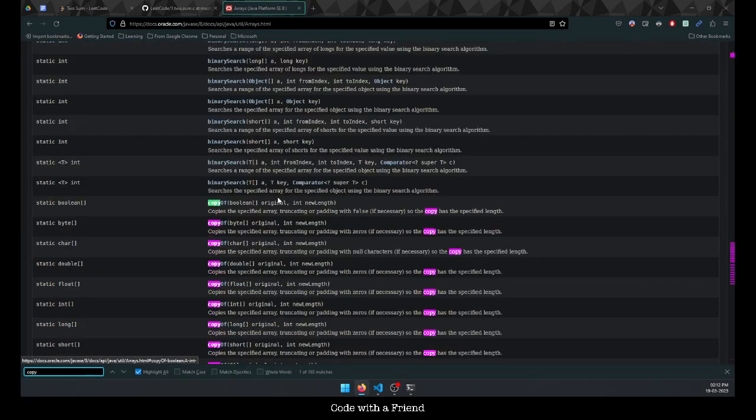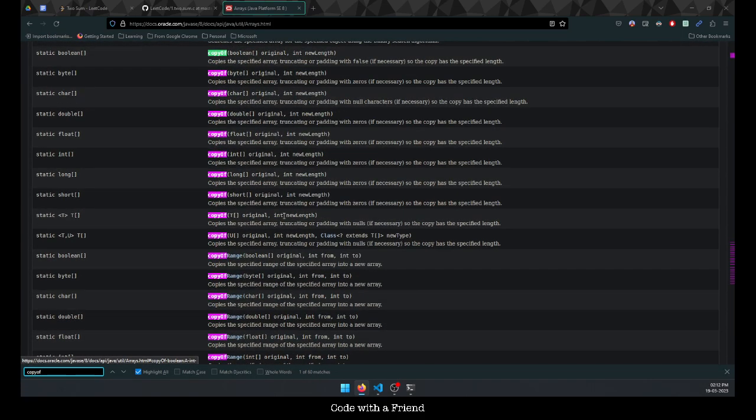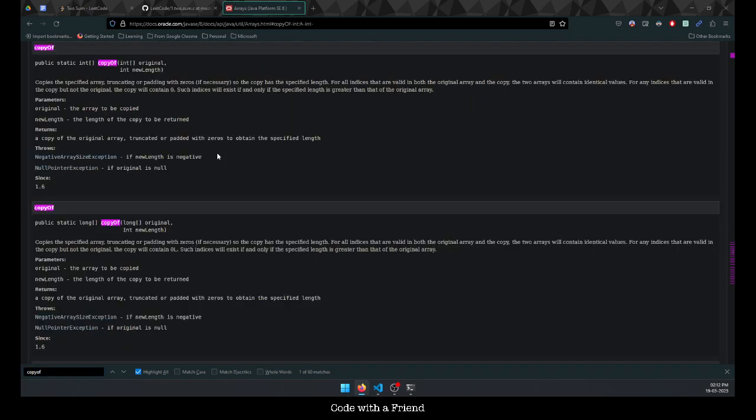Copy of integer array copies the specified array, truncating or padding with zeros if necessary, so that the copy has the specified length. For all indices that are valid in both the original array and the copy, the two arrays will contain identical values. For any indices that are valid in the copy but not the original, the copy will contain 0.